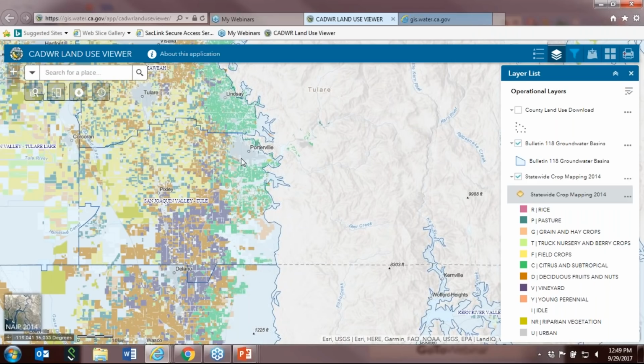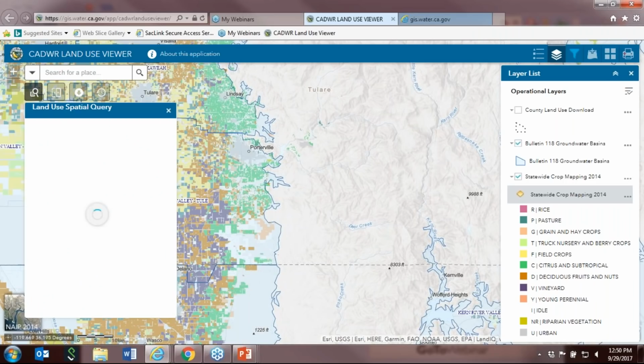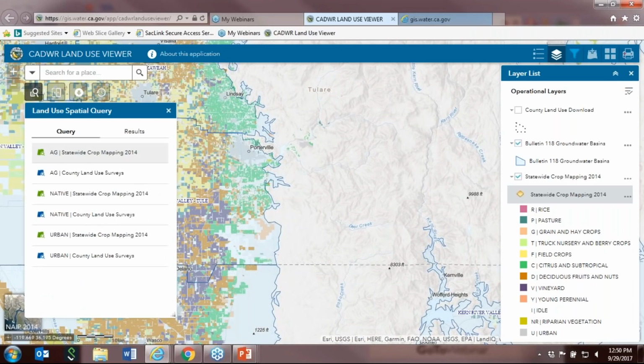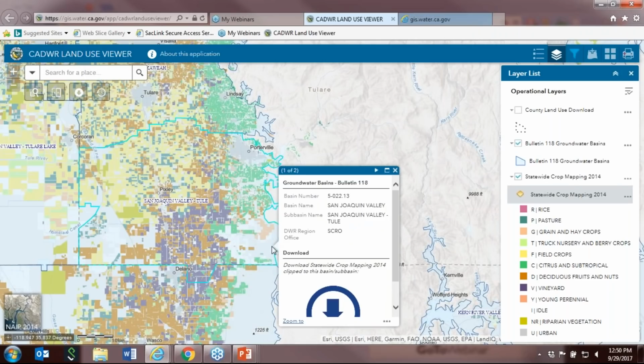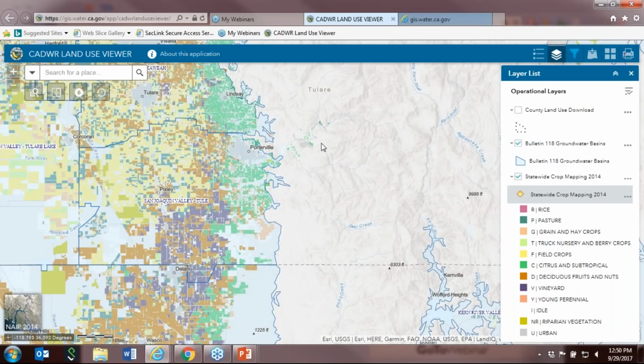So when you're exporting things from the spatial query tool, it's provisional. It's just to answer simple questions. But when you download the data using the download tool or selecting specific basin boundaries, you are getting the raw production data with full metadata available to you.